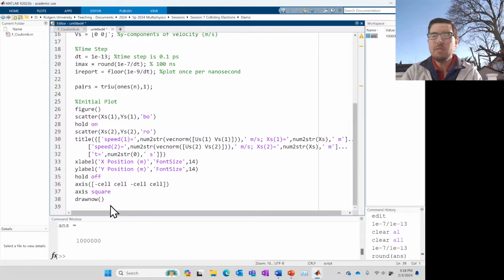We're going to draw now, and we're going to pause for 2 seconds before we go into the next set of commands. I like this because I like to be able to see whether it set up everything correctly initially.